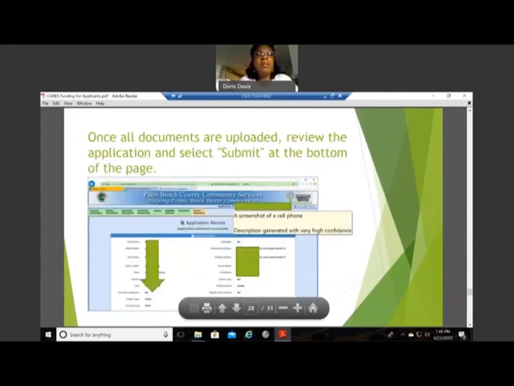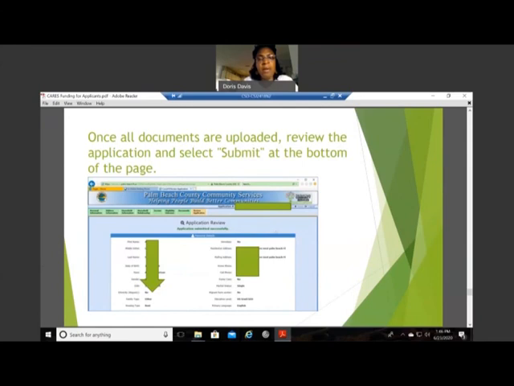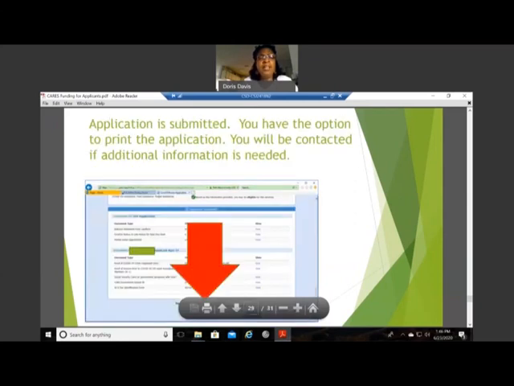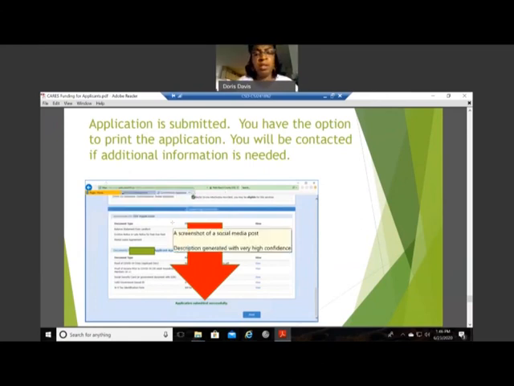Okay, so once all documents are uploaded, you can review your application and make any changes as you see fit. There will be an edit button that you can use to go back and make changes to the application. But if everything is correct, you review the application, and at the bottom there would be a submit button. Once you hit submit, the application is submitted. You will have the option to print this application, and then you will be contacted if additional information is needed. So that takes care of your CARES Act application.